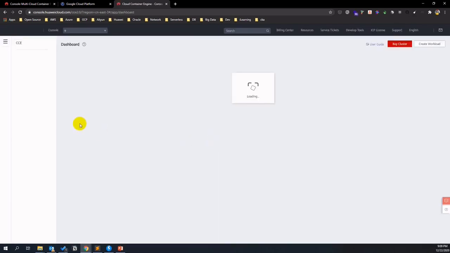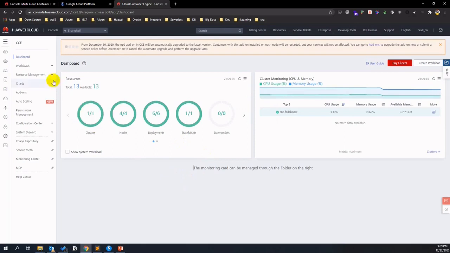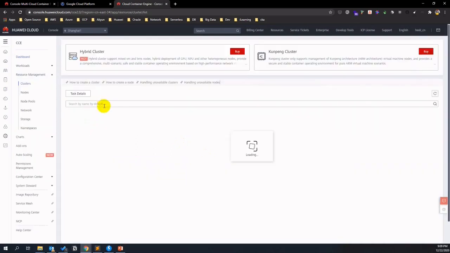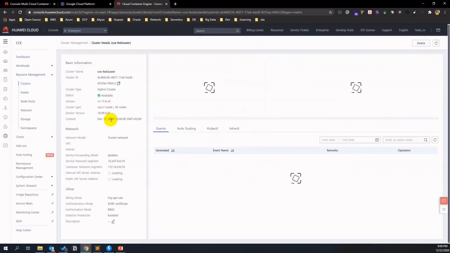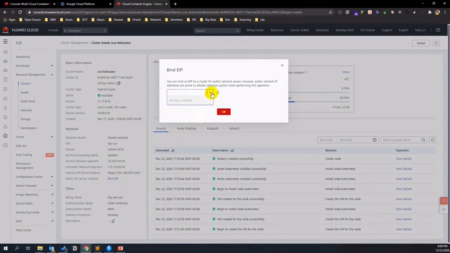Now, let's go to the CCE portal to check the CCE instance status to see what was causing this issue. We can see that the CCE Cube API server is not accessible by public access, so we bind a new EIP to that.